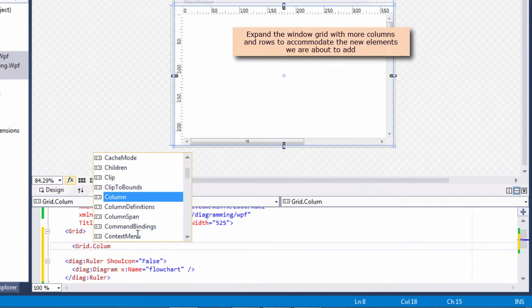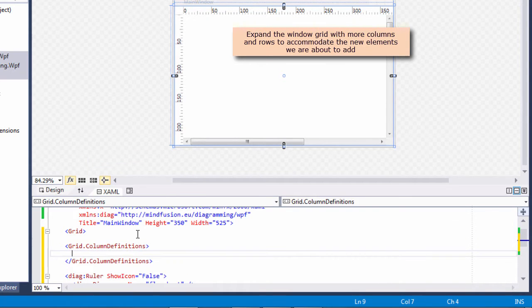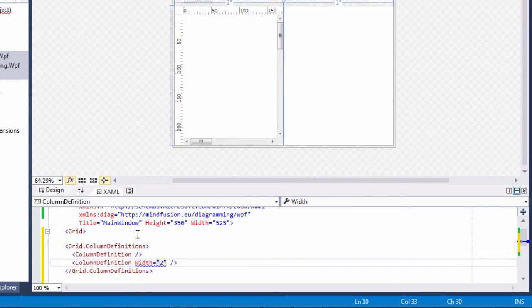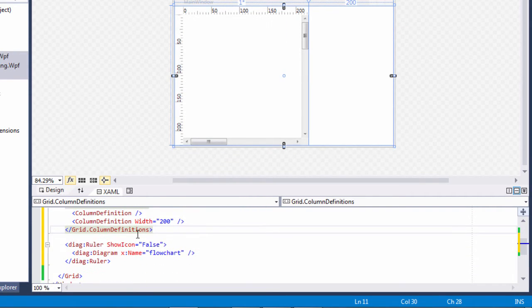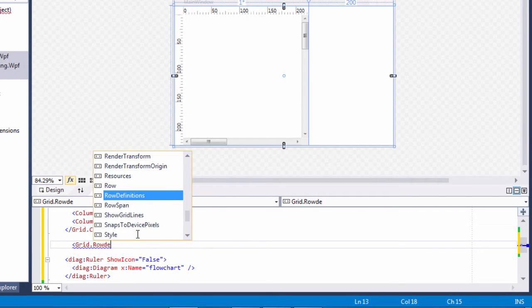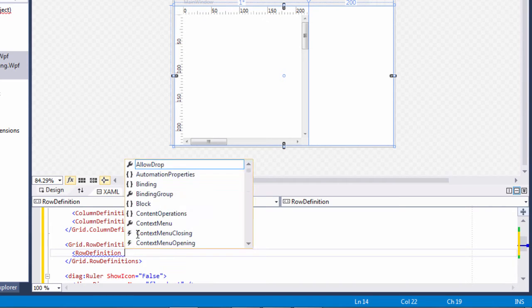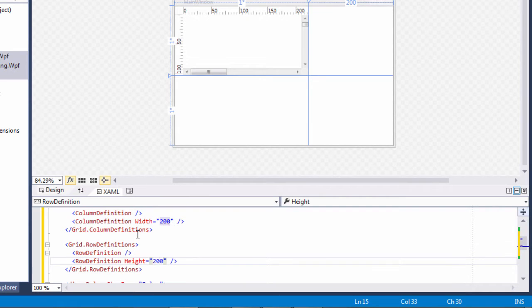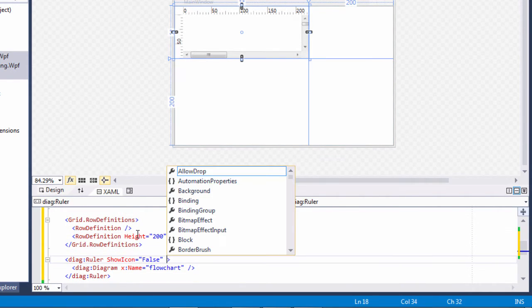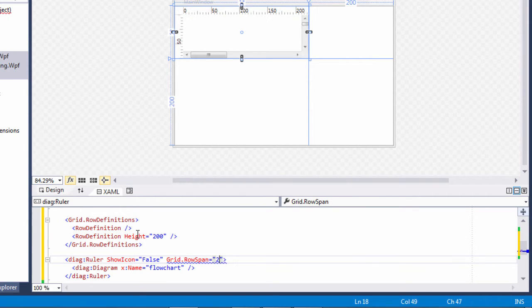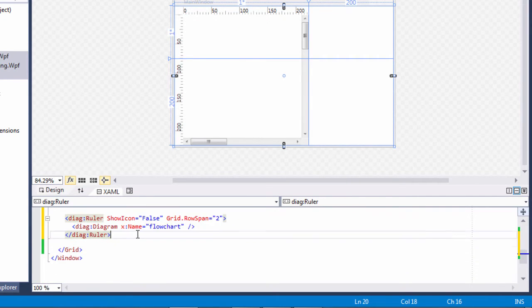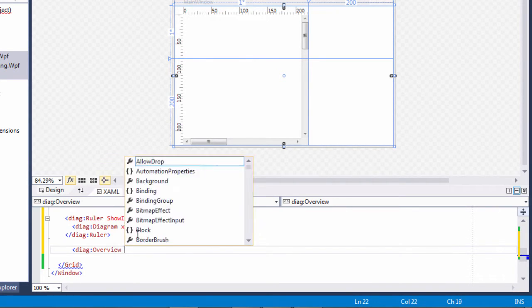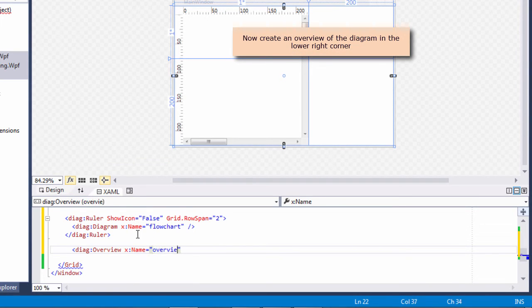Expand the window grid with an additional column and row to accommodate the new elements we're about to add in the next steps. Make sure that the diagram spans 2 rows. Now create an overview control in the lower right cell of the grid. Name it Overview.